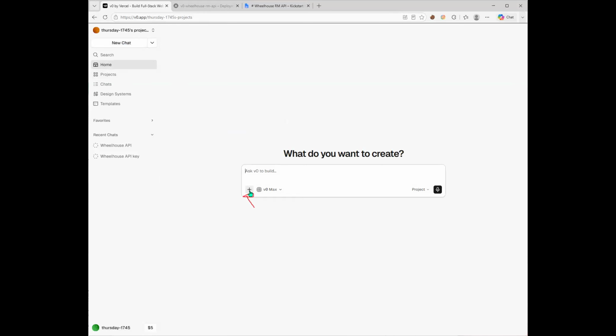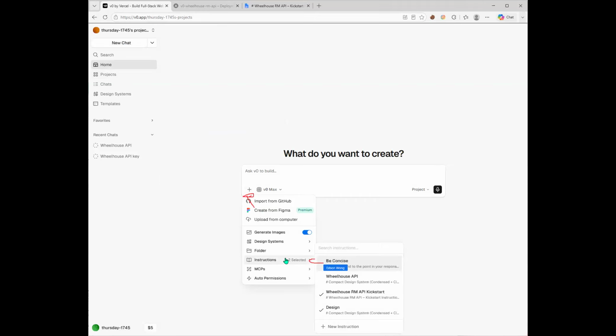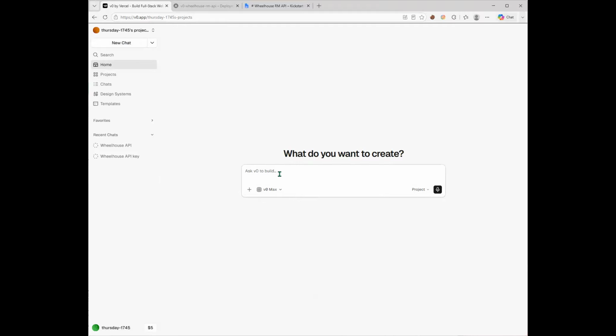Okay. And you're going to hit instructions. I have both of the instructions set up. Okay, awesome. Then let's start with saying in the chat, help me get started by connecting to the RM to the Wheelhouse API.